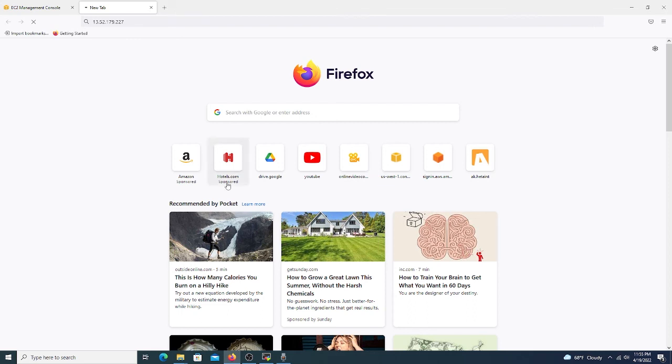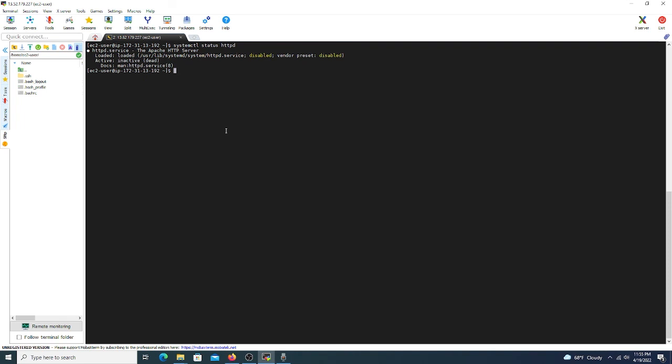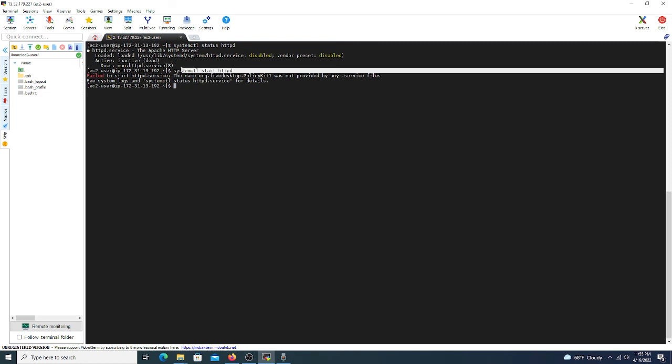So what we need to do is, instead of just installing it, we have to run it. So let's go back to our SSH connection to the machine, and instead of systemctl status httpd, let's say start httpd. Oh, that doesn't work. Interesting. Now let's see here. There's a reason why. Why is this not working?